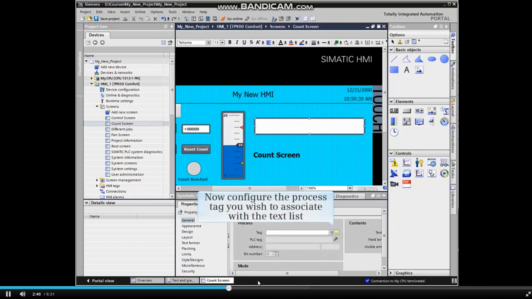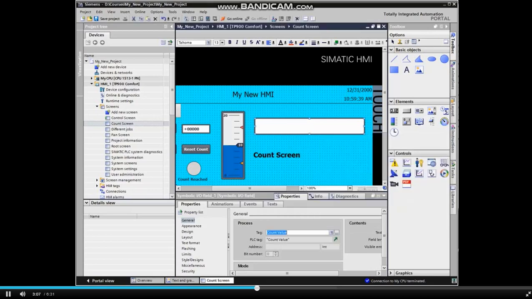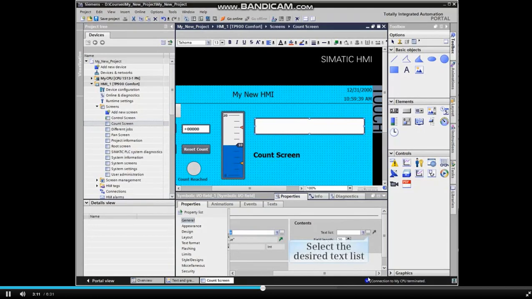The text list must be associated with a process tag to define which listing should be displayed at a given time or value. Define the process tag, the count value in this example. Now we need to select the text list we wish to display.